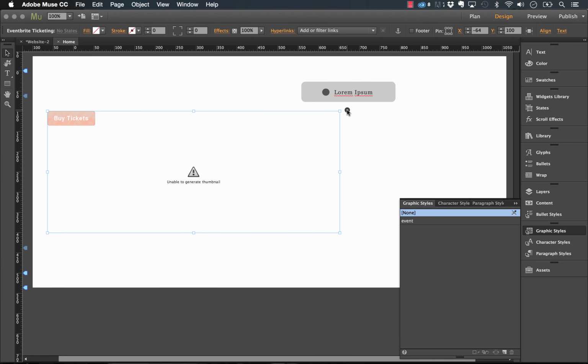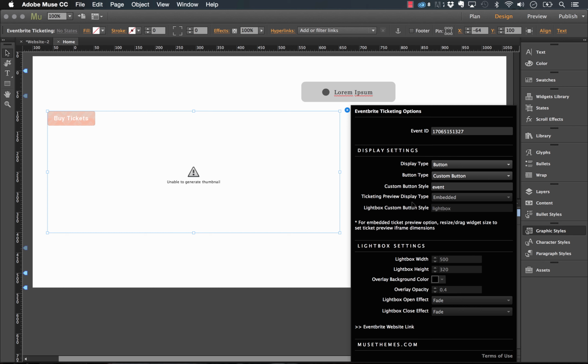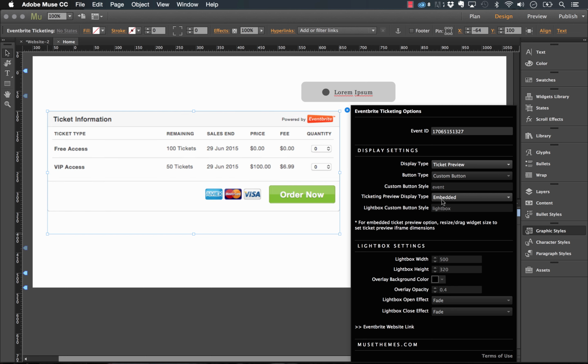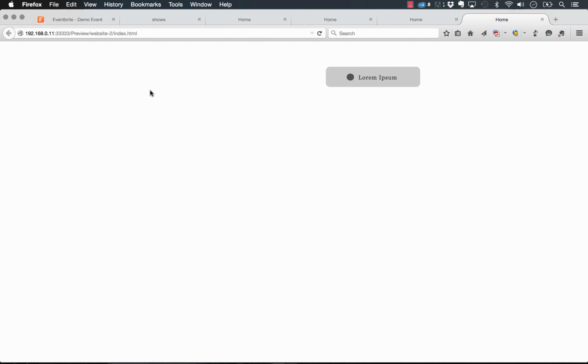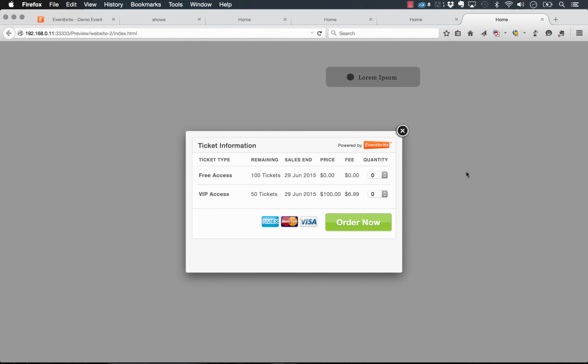Next, let's look at the panel here, and let's change the display type back to the ticket preview. Then we have the option to embed it as I did before, or to pop it up in a lightbox. When we do that, we get a different custom button style for the lightbox. So I'm going to set this to event. Okay, and now this button that I'd set up before should launch this in a lightbox rather than launching it in a separate window to the Eventbrite system. There, you can see we get this modal pop-up and it's looking really good.